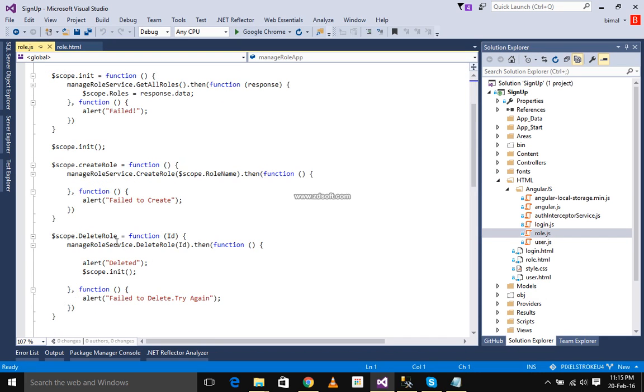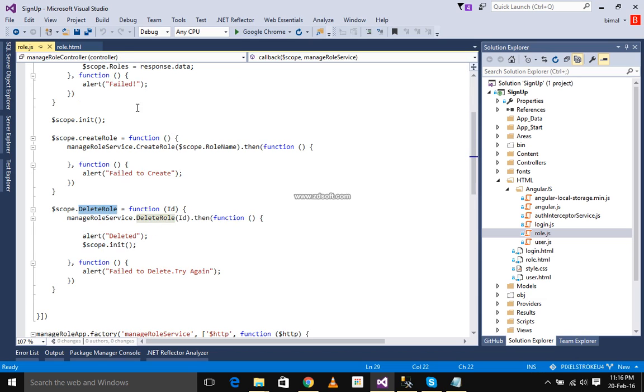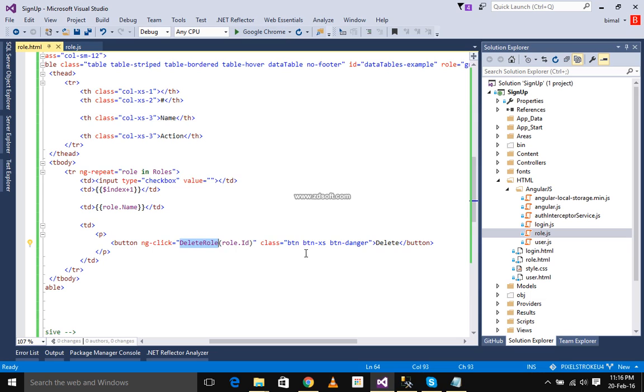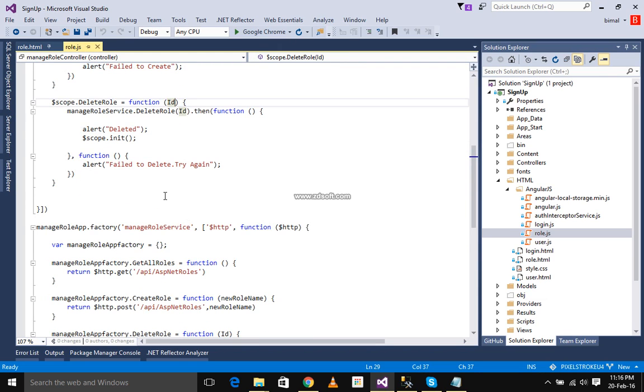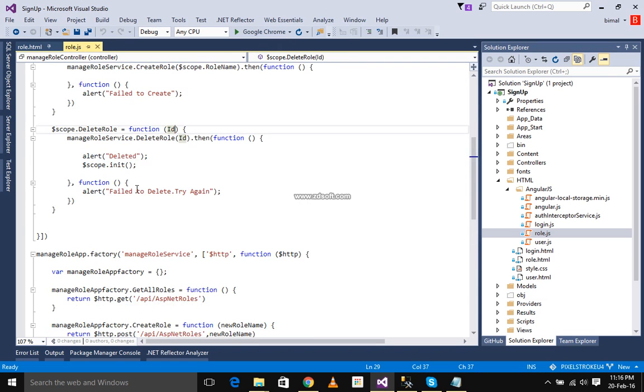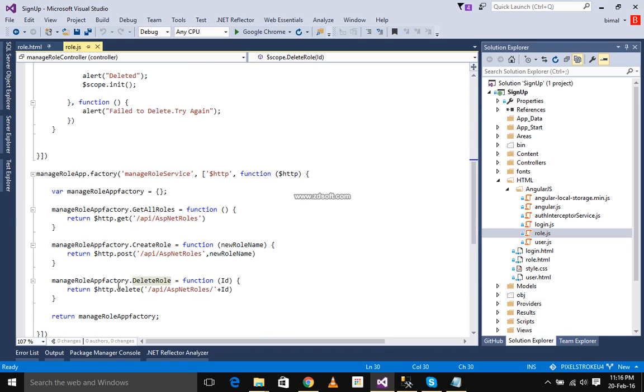Okay, here is the delete role. Whenever the user clicks on this button, this delete role function will be called, and this function calls the factory method. Here is the factory method delete role. So this function will be called and posted to the server.